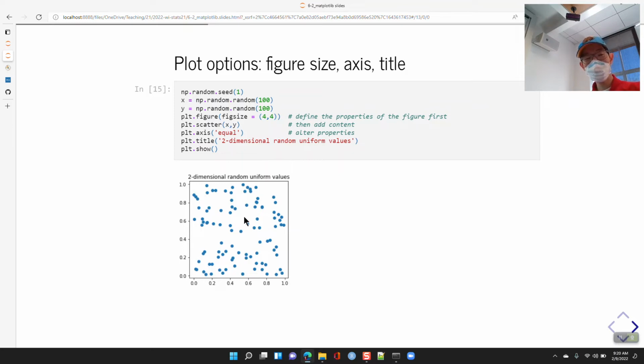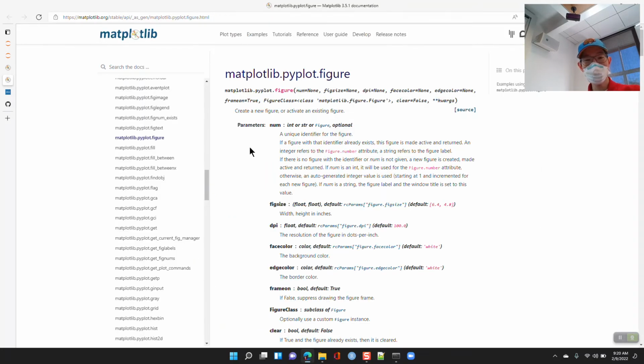Then I say I'm going to create a scatter plot of x and y. I want the axes to be of equal size, 0, 1, 0, 1 on the same scale. Add the title. Let's show the plot. Okay, and just like everything else, you can look up more documentation on specifying your figure. So here I just used figure size. Okay, but there's a whole bunch of other ones.